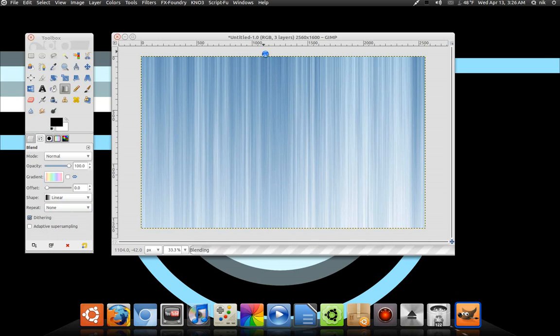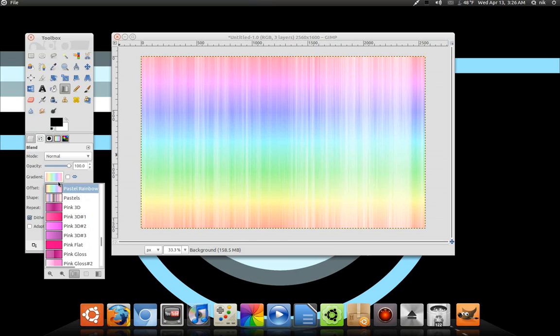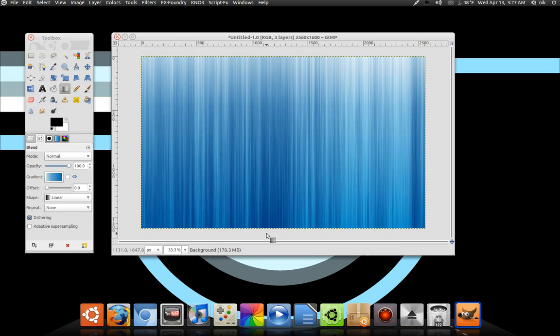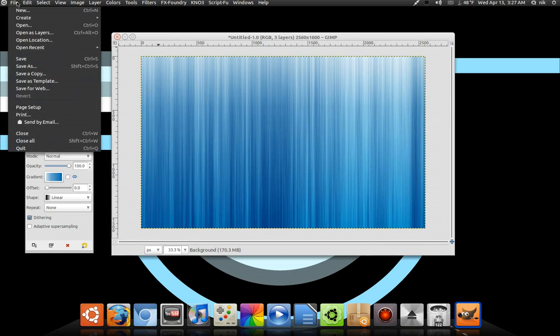Let's try this pastel or rainbow. What does this look like? Oh no. Let me find something. Web. Let's try this one. That looks good. I'm happy with that.